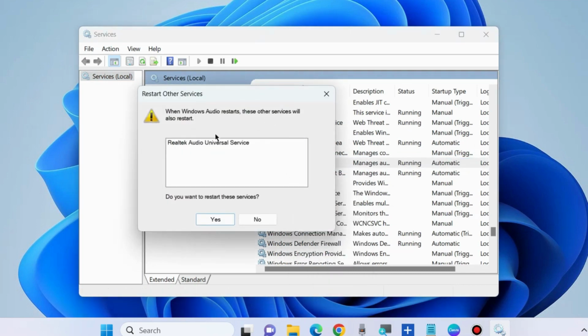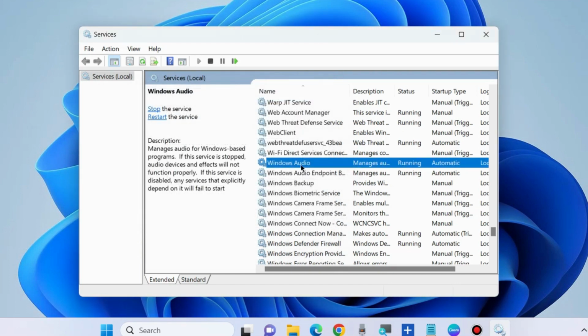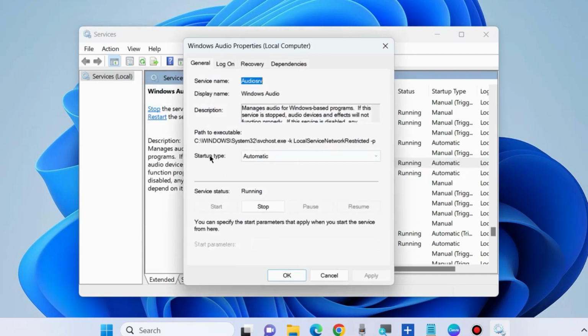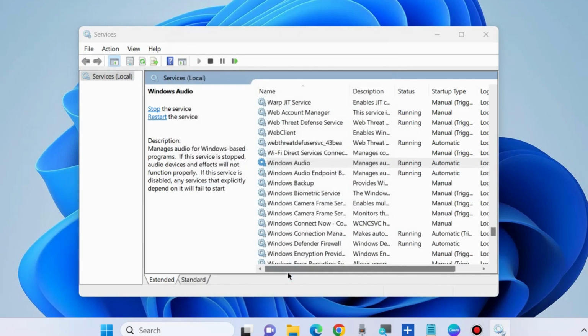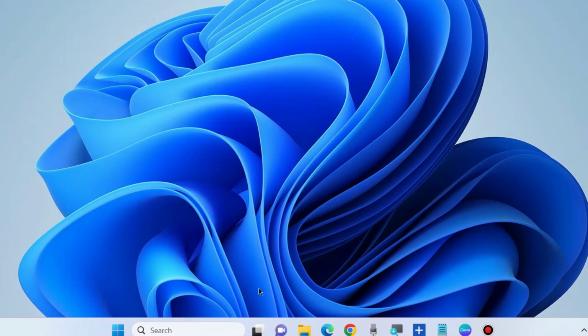Do you want to restart this device? Windows Audio will restart, and other dependent devices will also restart, so choose the option yes. Also go to startup type and choose automatic. Press apply and then OK, and check whether your error is resolved or not. If not, go to the next fixes.